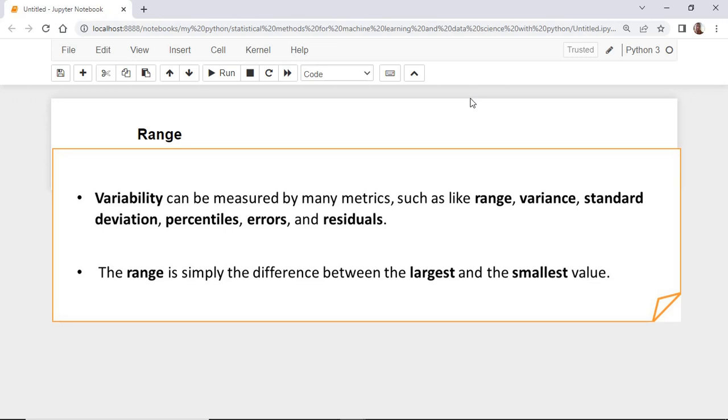For any statistical analysis, we need to measure variability. We need to find ways to reduce it. Variability can be measured by many metrics. In this section, we are going to discuss the common ones like range, variance, standard deviation, percentiles, errors, and residuals. In this lecture, we will begin with the first variability measure, which is the range. The range is simply the difference between the largest and the smallest value.